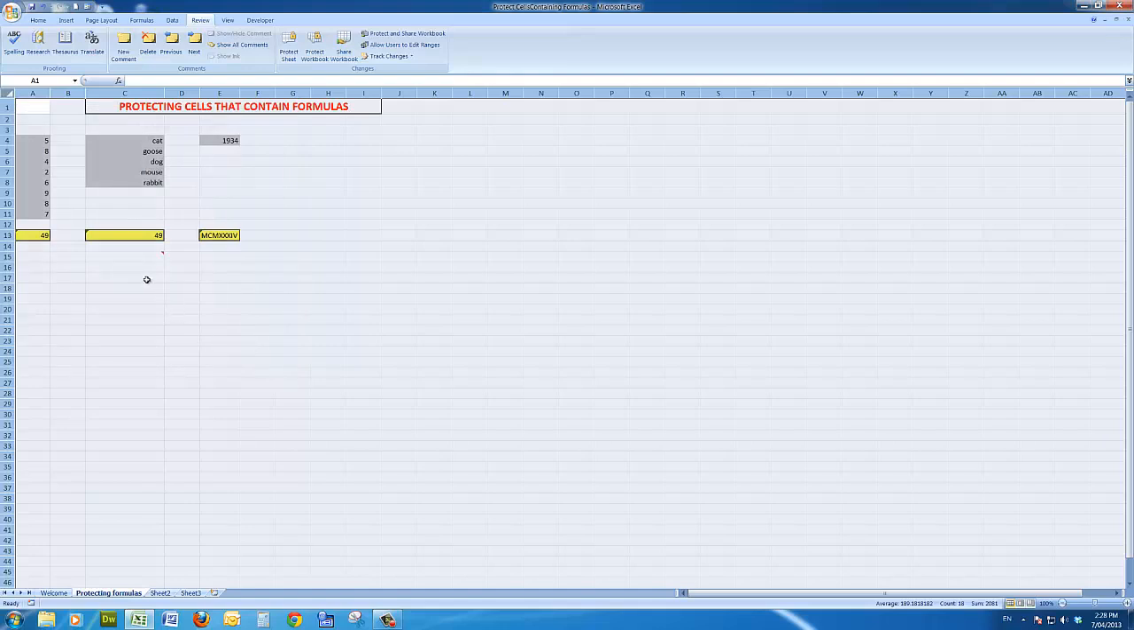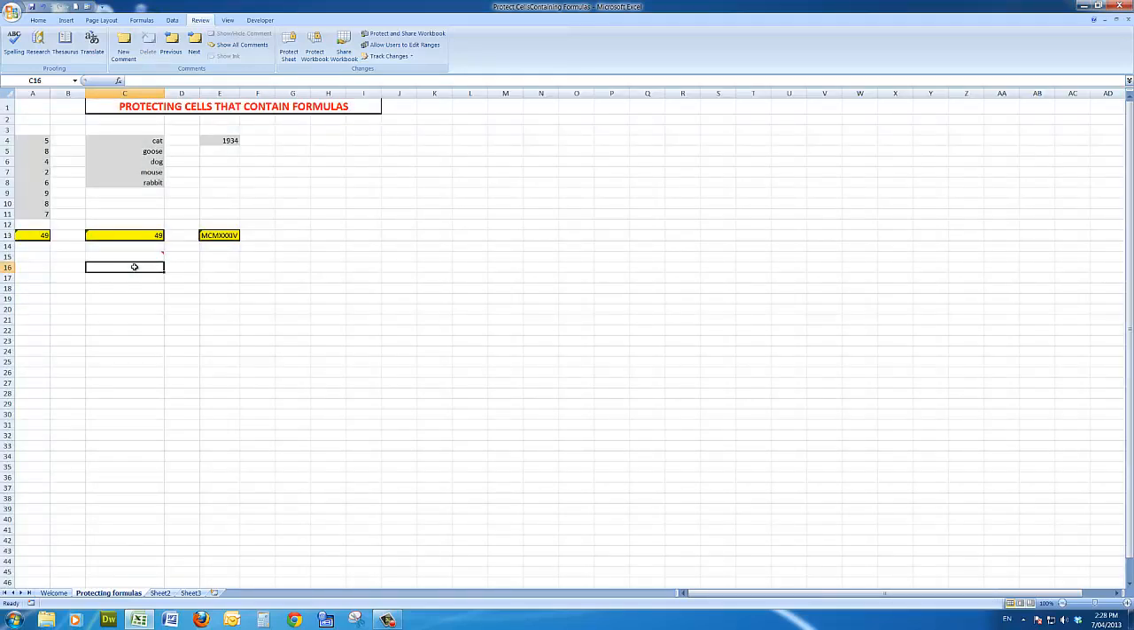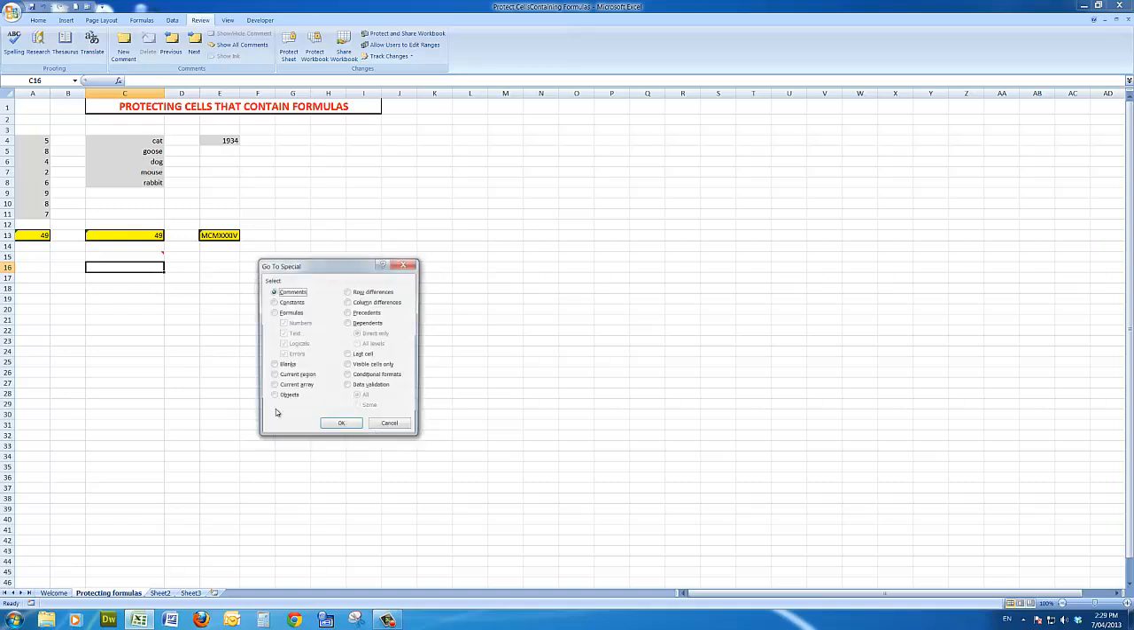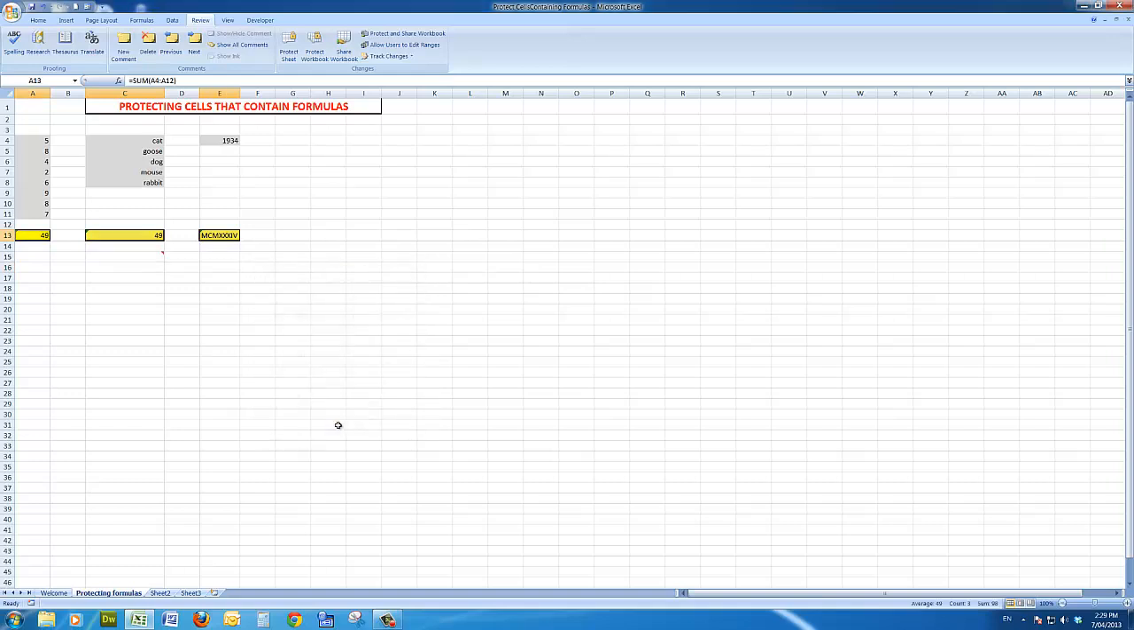The next step is to click on any cell in the worksheet and press the F5 button. F5. That brings up the Go To dialog box where I want to click on Special. I then click on the Formulas radio button there, which will select all of the cells that have formulas in them when I click OK. So each of those three cells now has been selected.